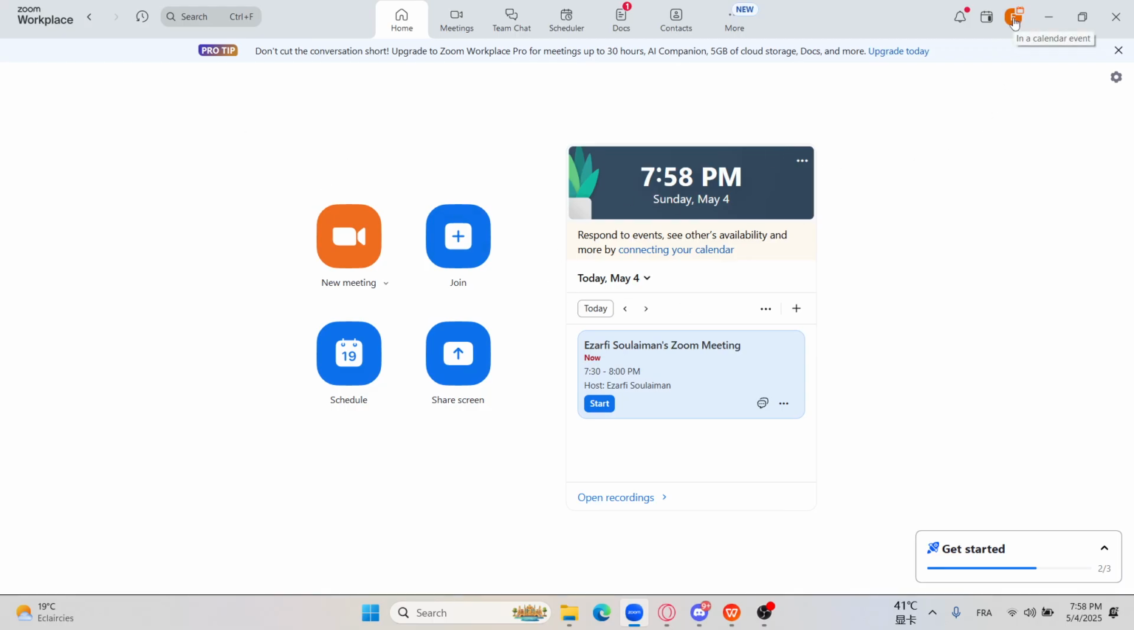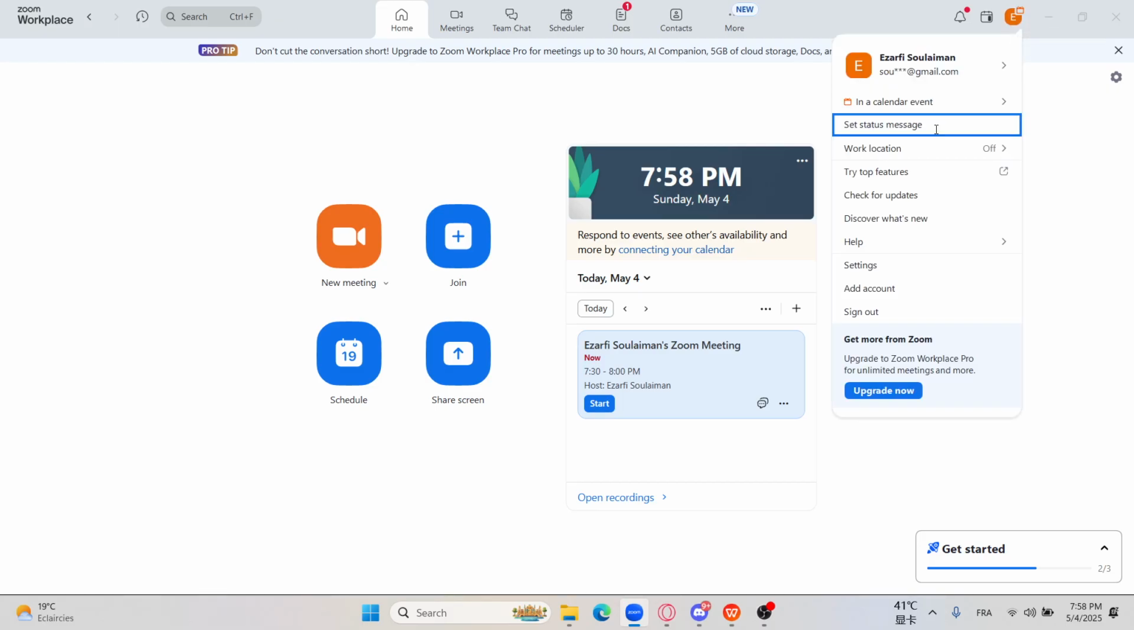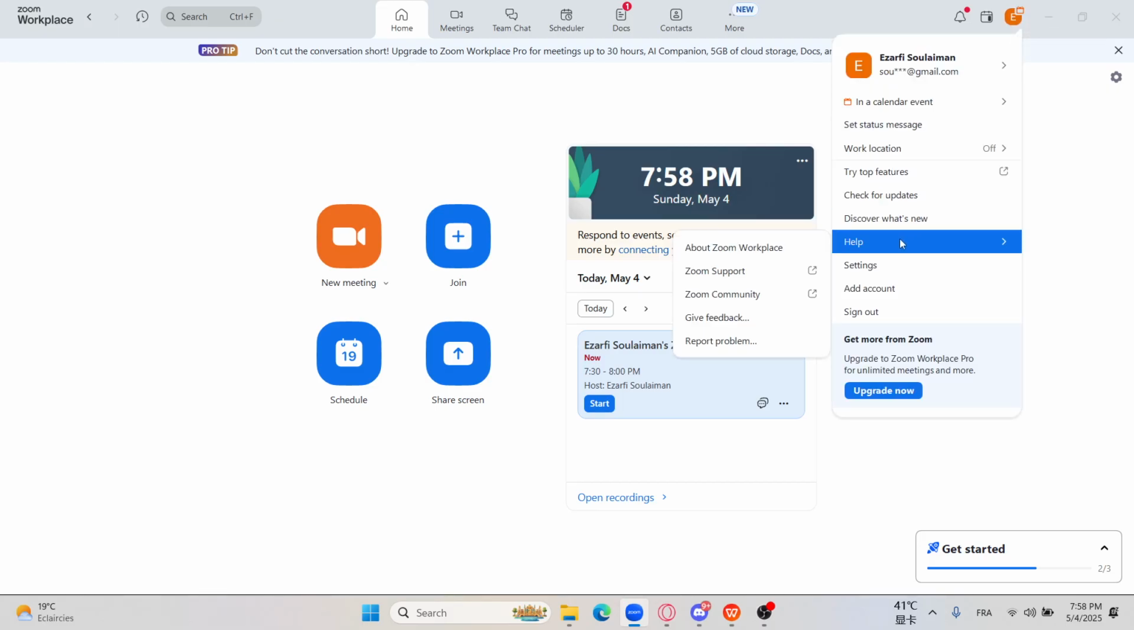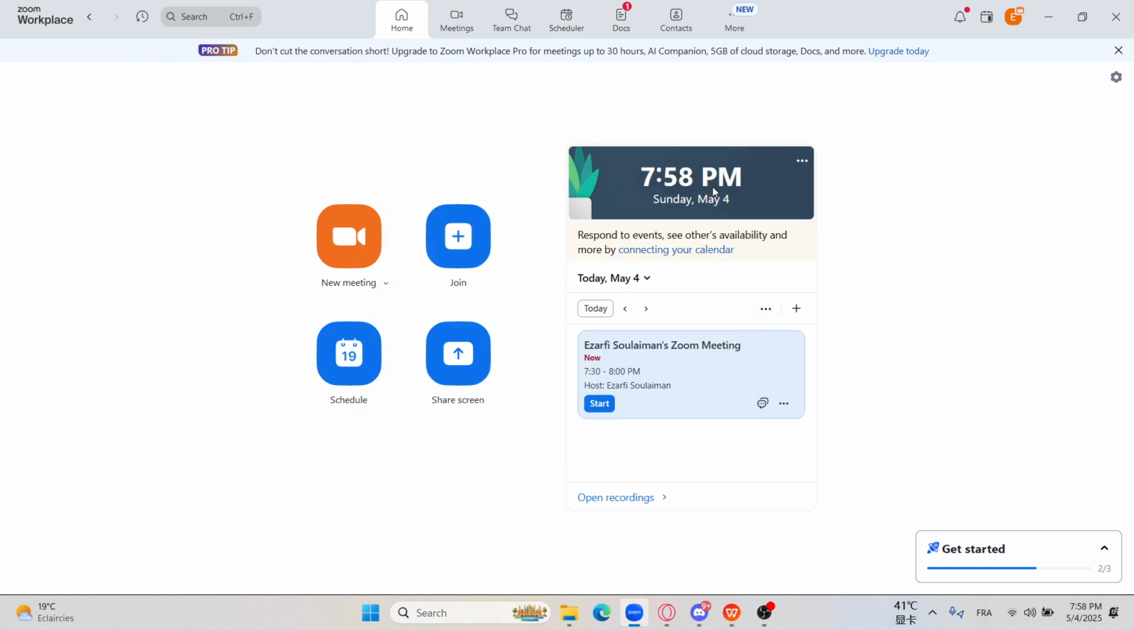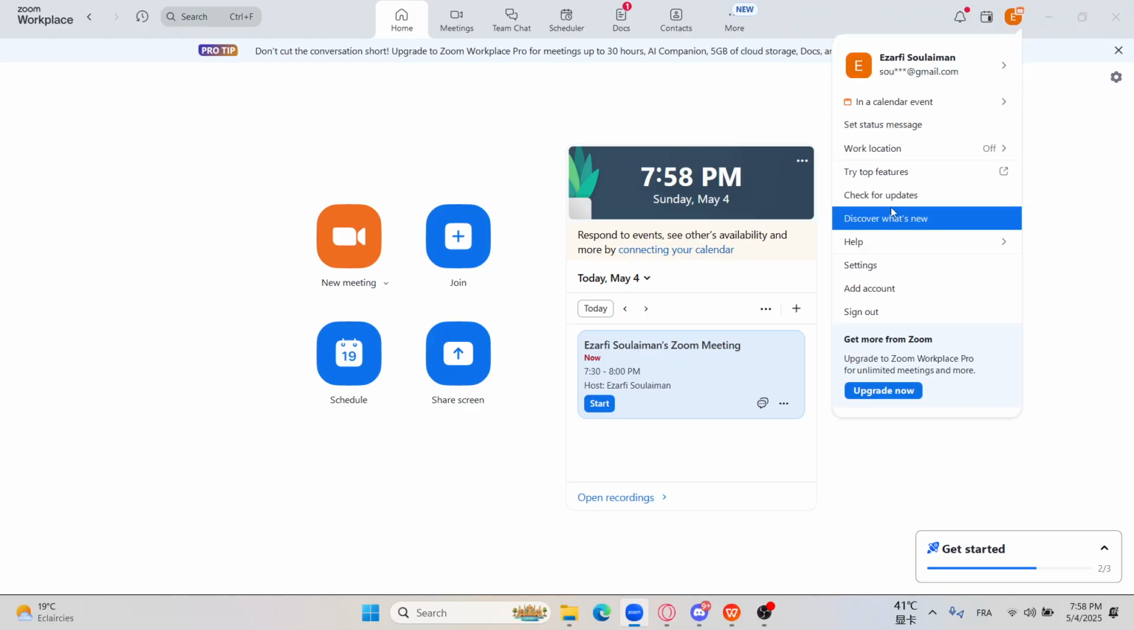You will click on that icon, and then you will go into help, just to check your version of your Zoom Workplace app. So you need to click again on About Zoom Workplace, and then it will give you your version of Zoom. It's 6.4.6, for example.